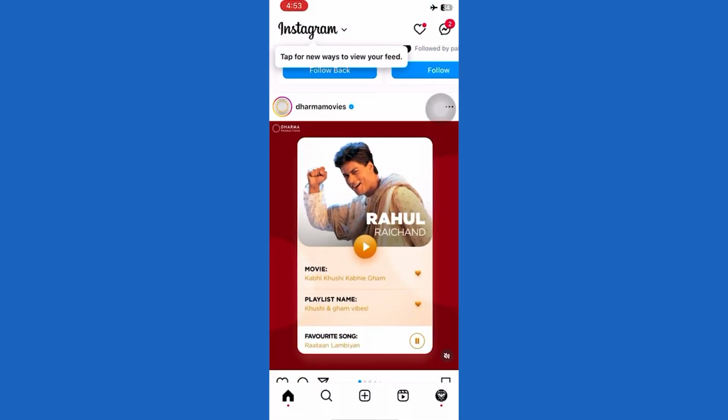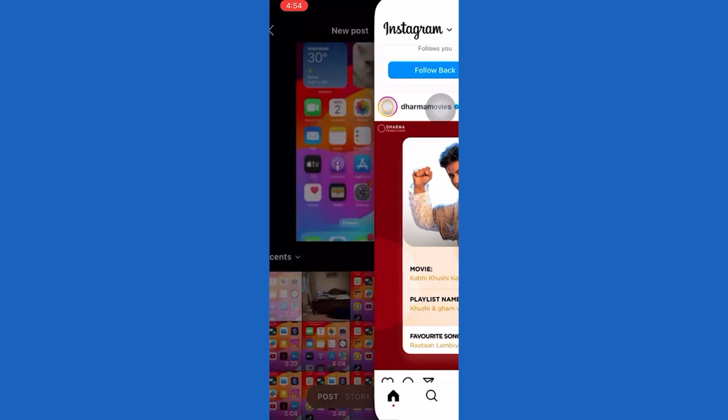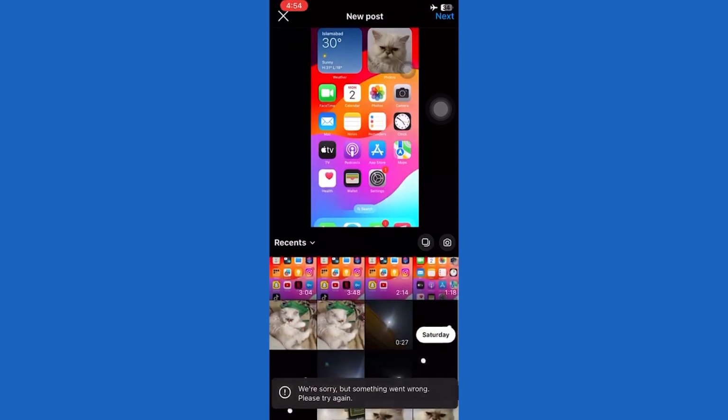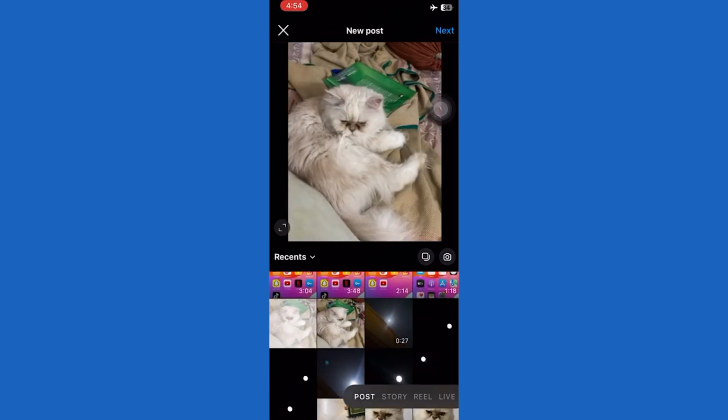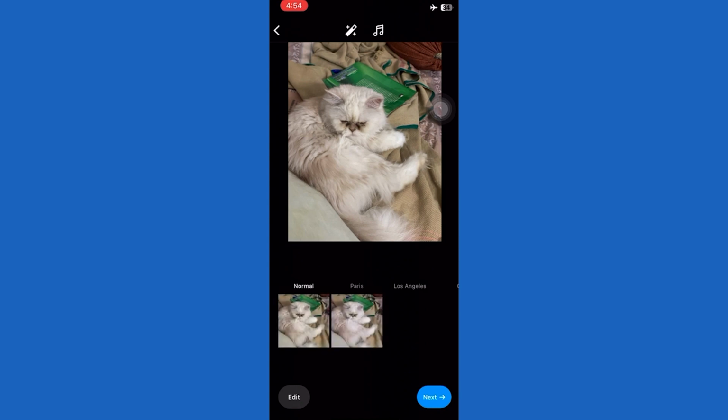Now open up Instagram. You can see the airplane mode is still turned on my phone, and then I'll tap on the plus icon from the bottom. Then I'll go ahead and choose a photo by going to Photos over here, and then selecting any photo. As you can see, once I select the photo, I'm just going to hit the arrow icon, and then here you can see the Instagram photo.